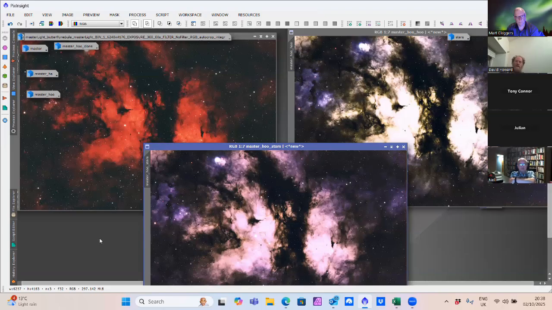Yeah, I've seen that as an idea before, to effectively do two sets of processing. One just focusing on the core, one focusing on the nebula, and then, as you say, use masking to bring the two together. Yeah. I've not done it yet, but I've seen the idea.